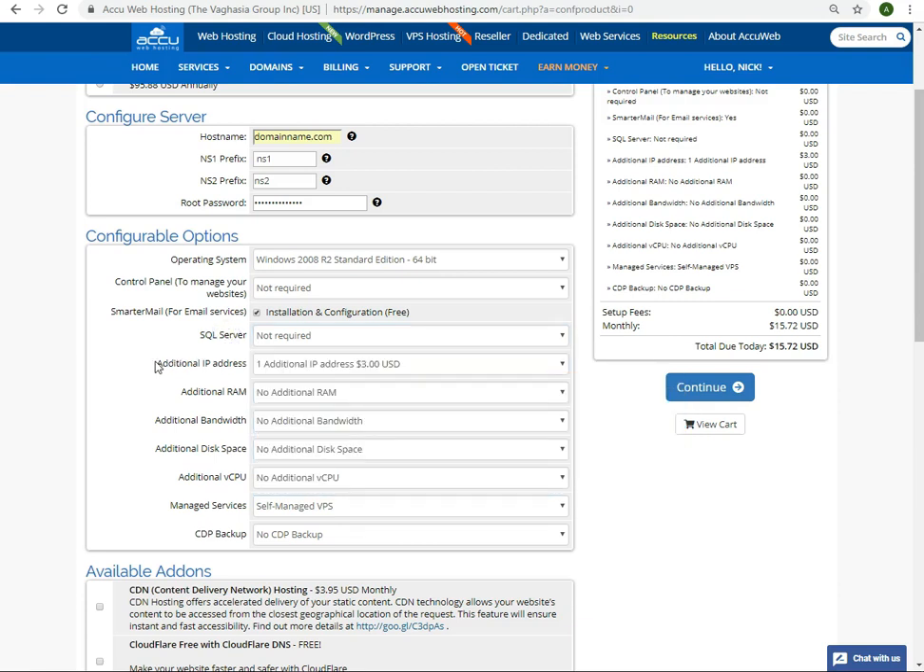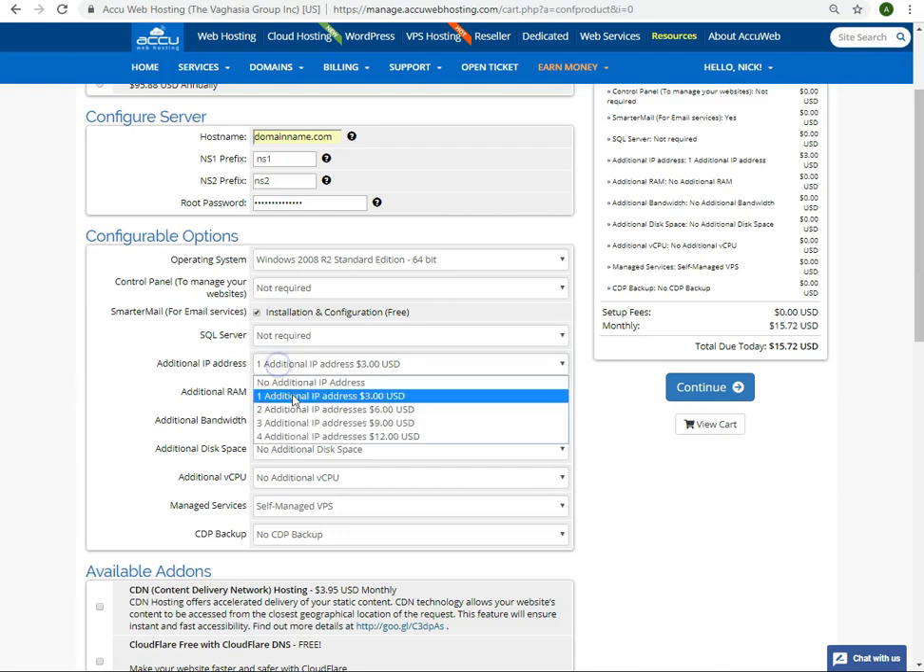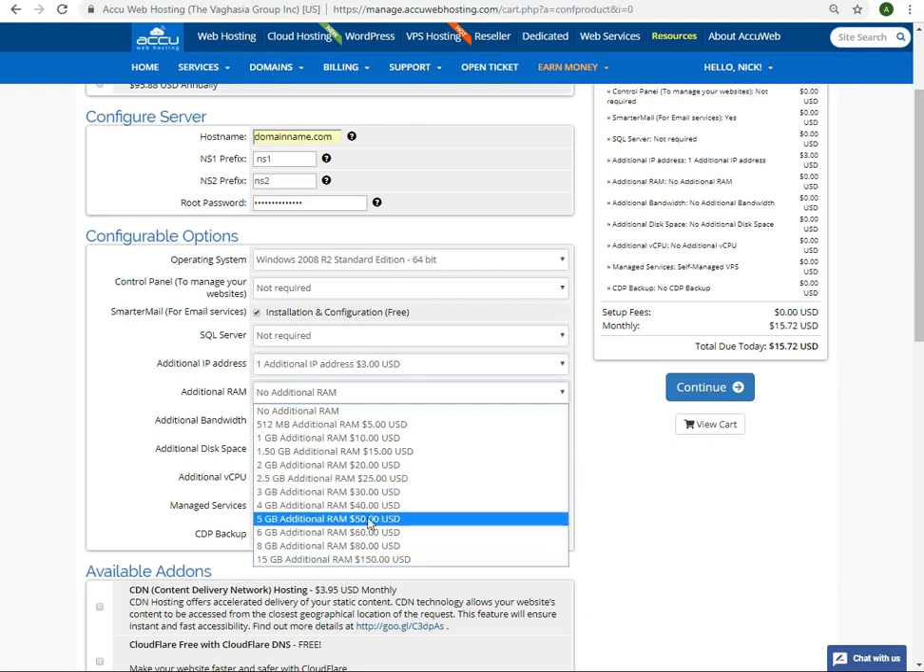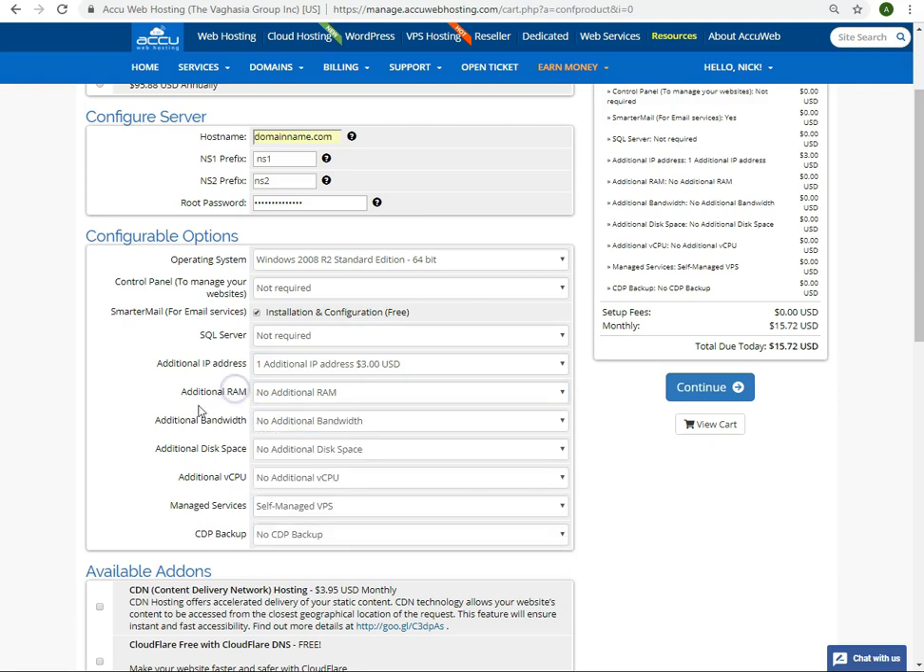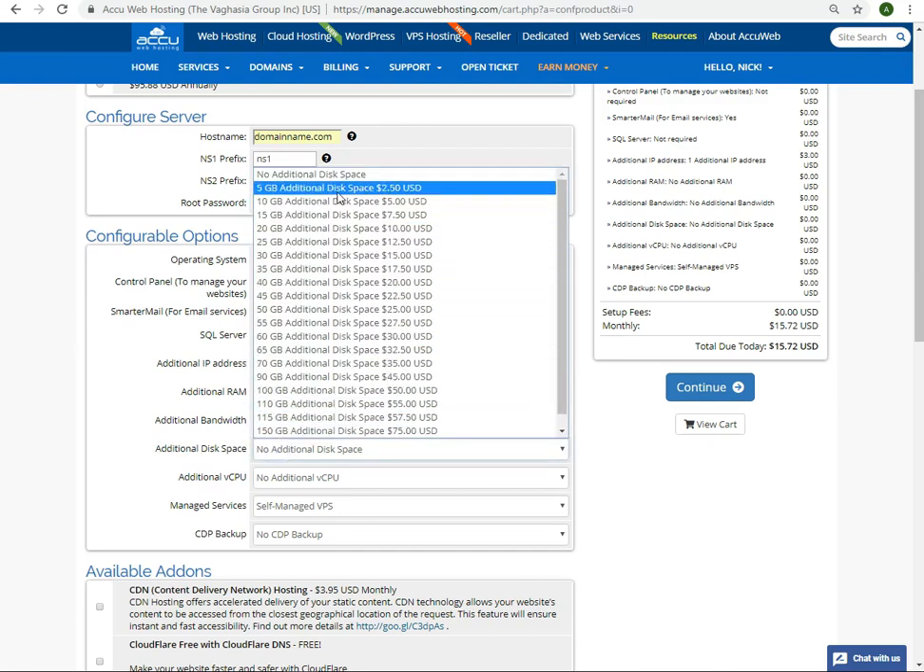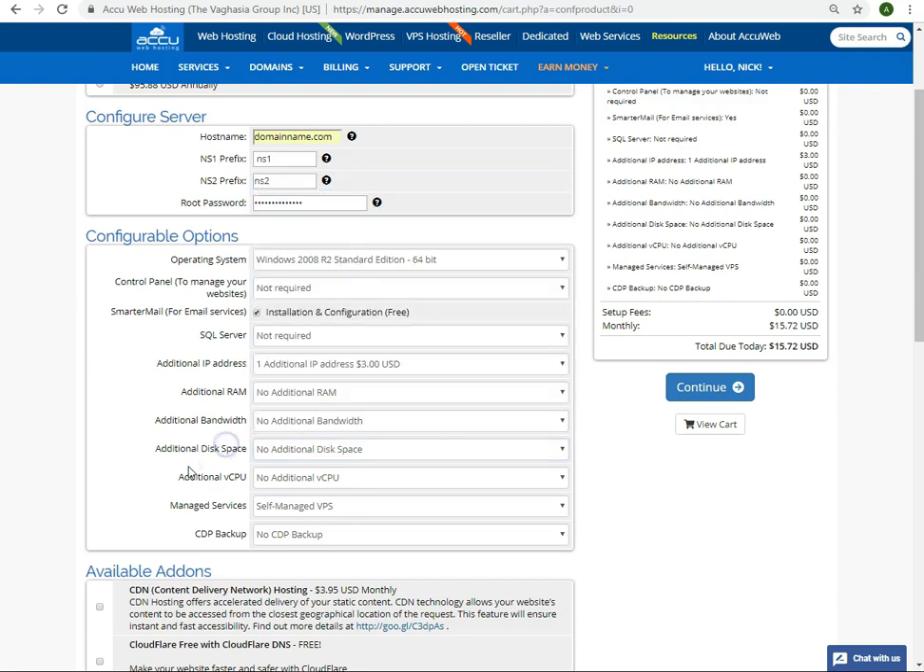In additional IP address option, you can select the number of IP addresses which you want additionally on your VPS. In additional RAM option, you can select an amount of RAM you need for your VPS. In additional bandwidth option, you can choose the amount of additional bandwidth you need for your VPS. In additional disk space option, you can select the amount of additional disk space you need for your VPS. In additional vCPU option, you can choose a number of additional vCPU you need for your VPS.